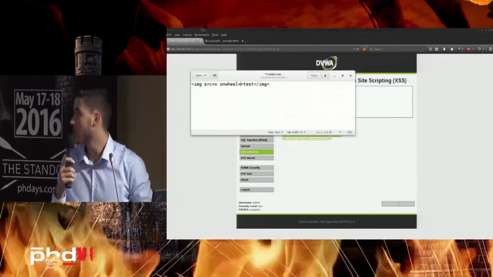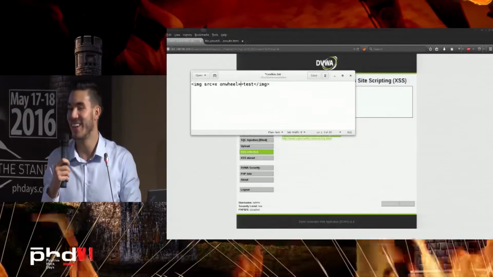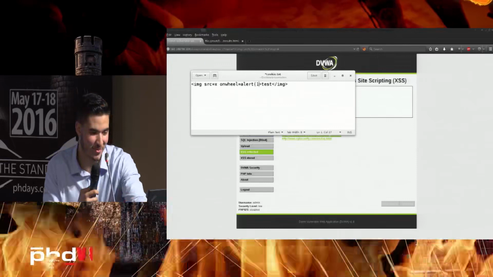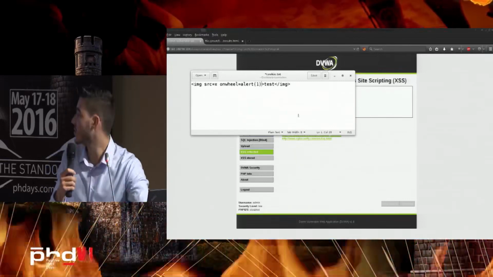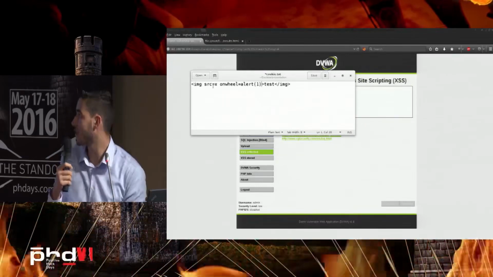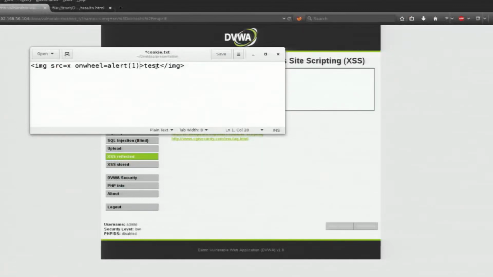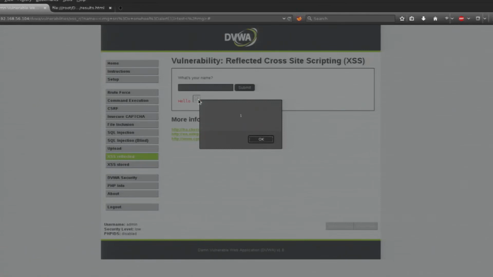So what we can now do, or what we should do, is add to our payload on wheel equals. And now we also need a JavaScript function. Who knows one? Alert. Very good. Image source is X, so there will be X, and on wheel equals alert1. So we try that in there, put it in, and turn our mouse wheel. And as we can see, the XSS was executed.